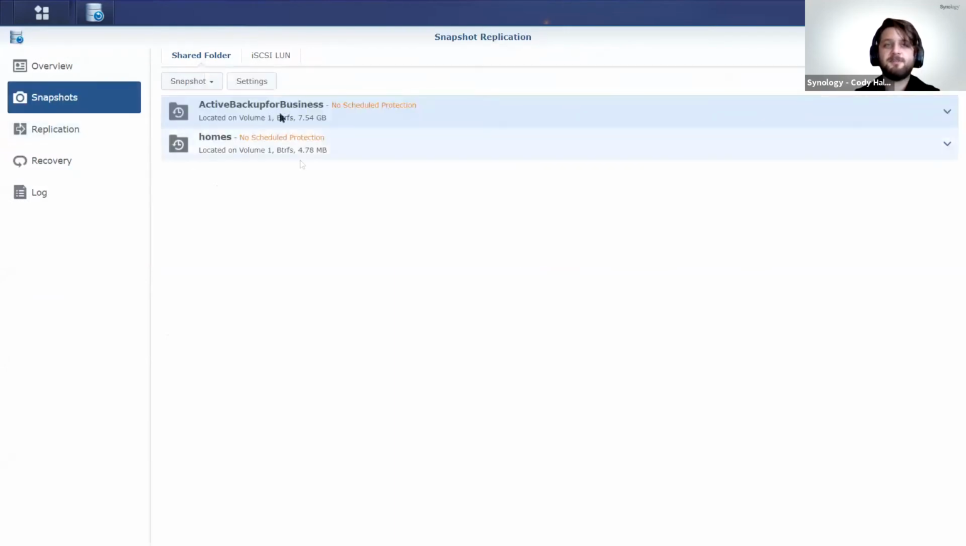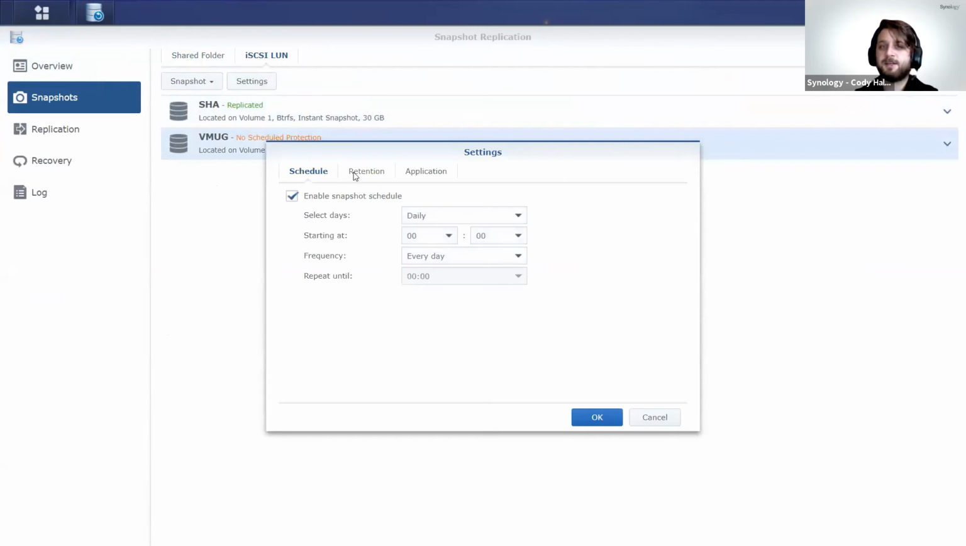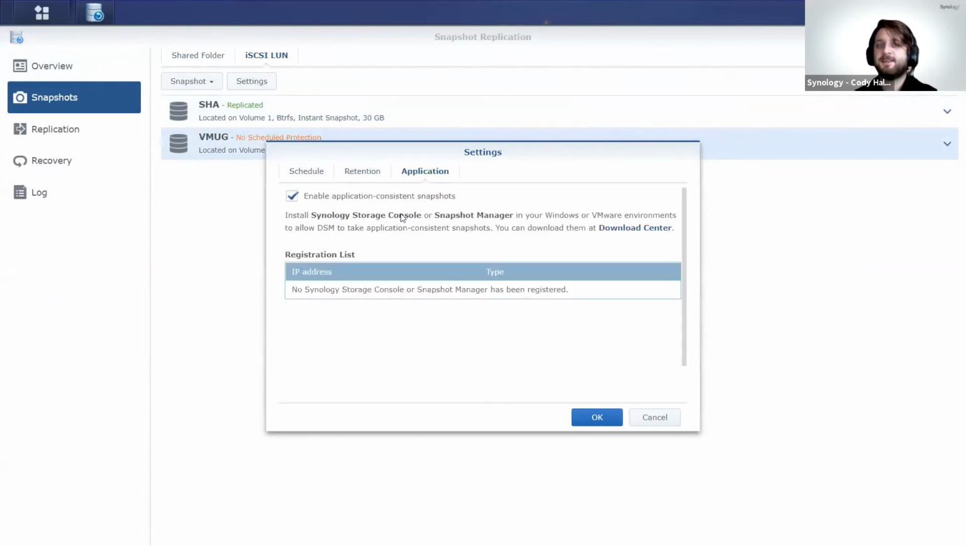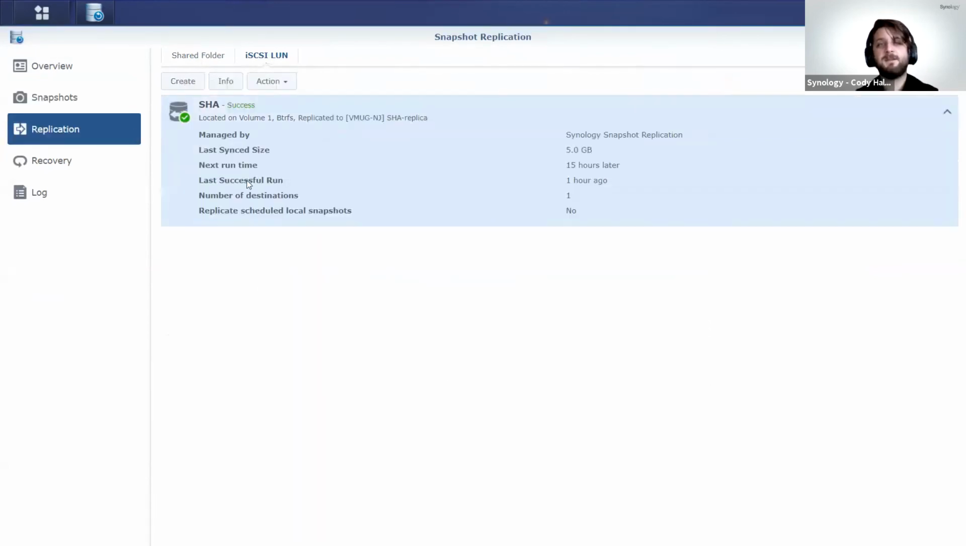You can easily create local snapshots of the LUNs just by going to settings and enabling and just clicking through the menus, setting up your retention and setting up application consistent snapshots if you want to. But the big portion for disaster recovery, local snapshots are great to use, especially if you're using the device as a file server. You can roll back before the ransomware encryption event, for example. But replication is going to be the big thing for everybody.